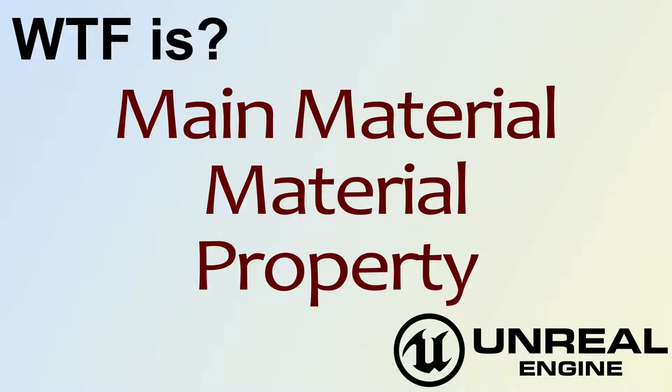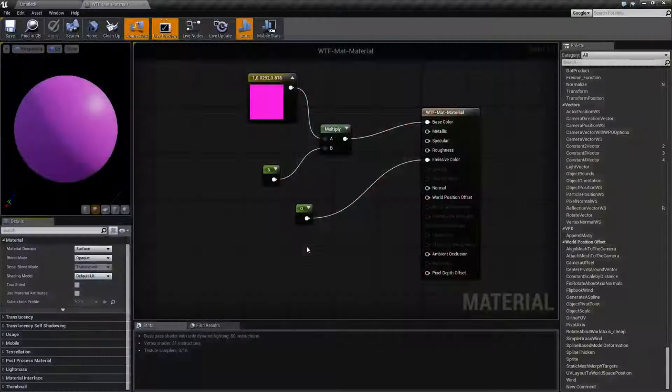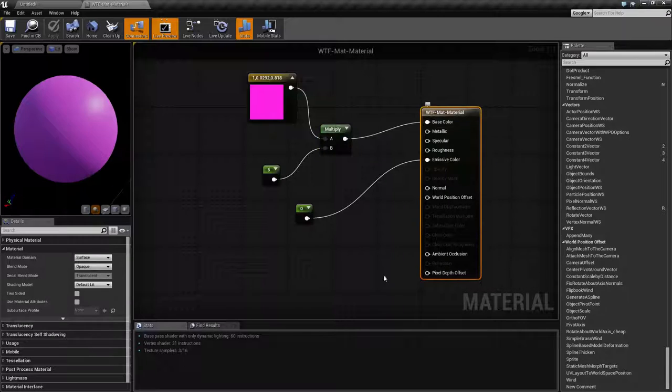Hello, welcome to the video for what is the main material property. I've gone ahead and I've pulled up the material itself. We're going to cover the material section of the main material. You can of course access this by clicking anywhere on the background or on your main material itself. So let's go ahead and get started.